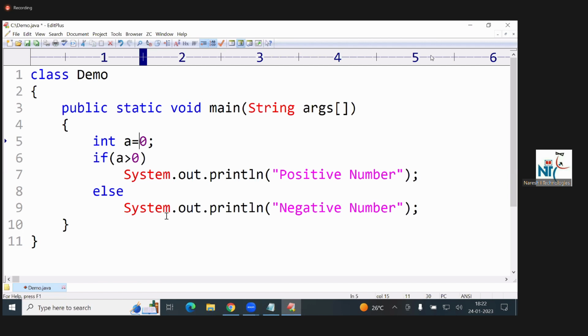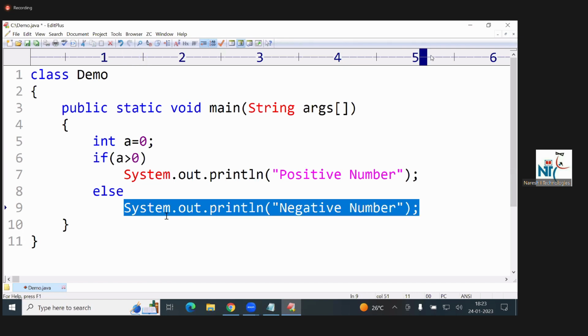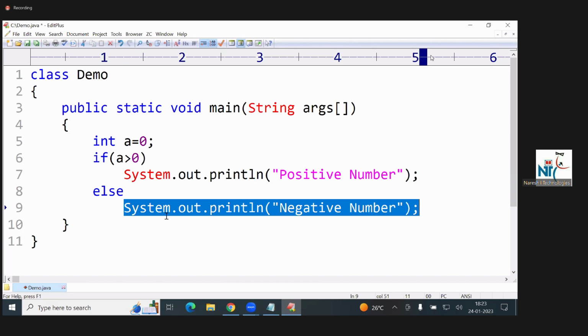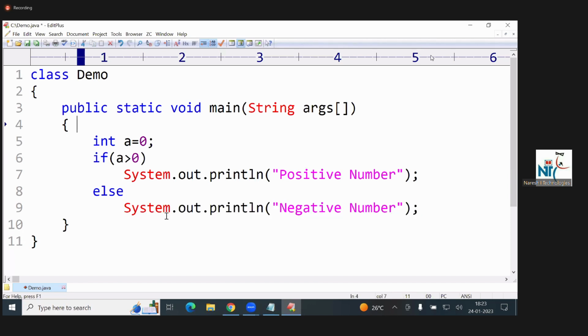Negative number or no output? Negative number. 0 is not a negative number, I'll accept that, but according to this program, negative number is printed. See, int a equal to 0. Here, 0 greater than 0, is it true or false? False means else block, negative number printed. False means negative number. Try this one.